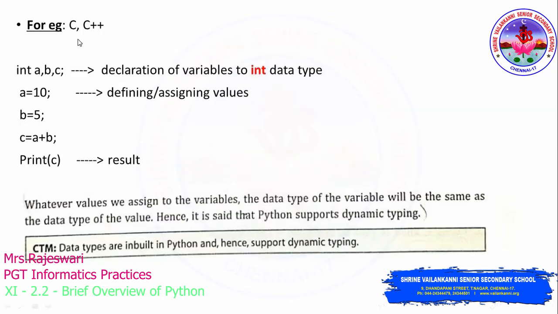Clear. So if you look at C and C++ programming, for example, I have given a program here, int followed by some variables. So here you have to declare the variables to the respective data type, whatever program you're going to develop, and then according to the data type which you have defined for the variables, you have to give the respective values. If you give 10.5 or 5.5, it will immediately display an error because you have declared it as integer data type.